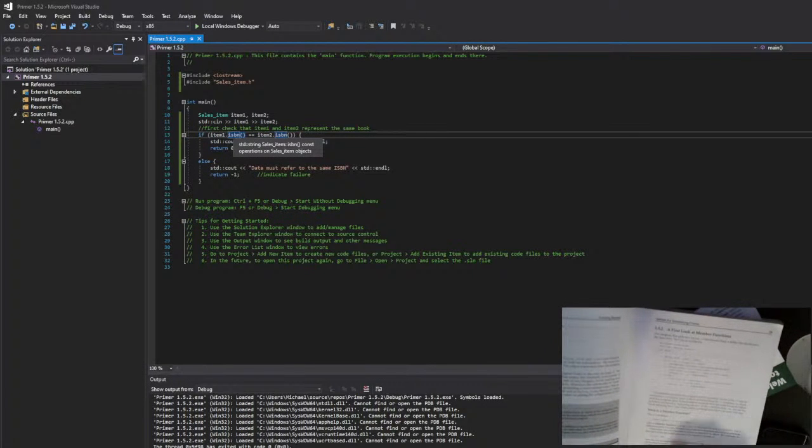We have an object. For example, the first part of the left-hand operand of the equality expression, item1.isbn, uses the dot operator, the period symbol, to indicate that we want the ISBN member of the object named item1. So the dot operator indicates the following is a member of the previous, or a method. It applies only to objects of the class type, and the left-hand operand must be an object of class type, and the right-hand must be a member of that type.